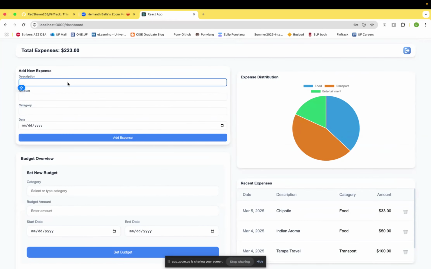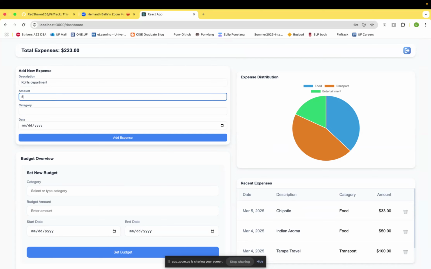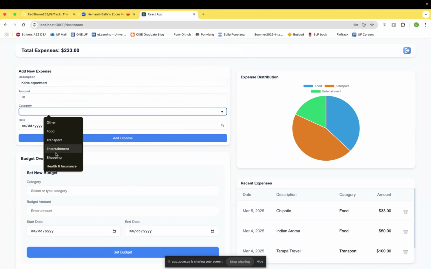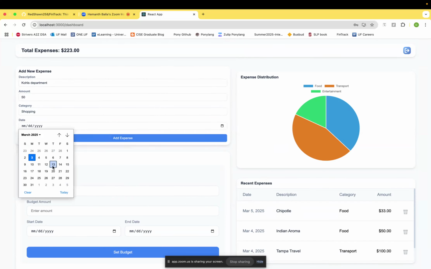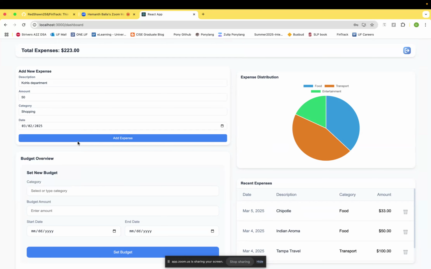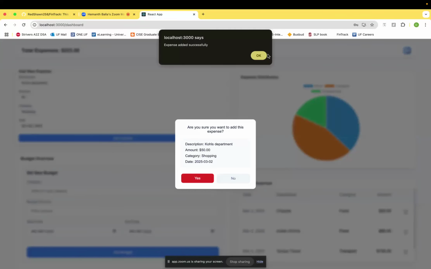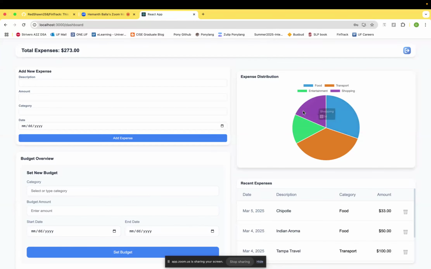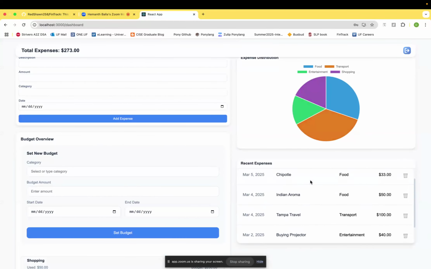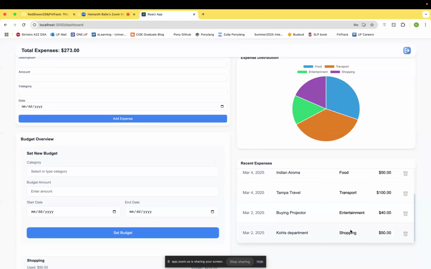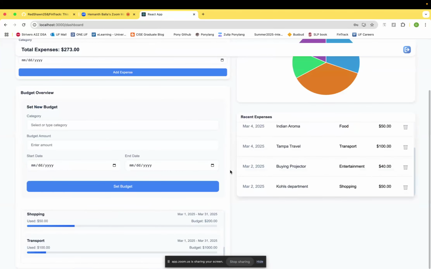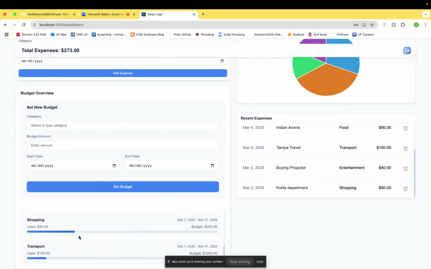Let's say I'm trying to add an item, let's say $50 under the shopping category on March 2nd. Now, when I add expense, we'll also get a dialog showing whether you want to add the expense or not. Yes. And as you can see, the pie chart got updated dynamically, and we can also see in the recent expenses, a shopping category got added, and even in budget sections, we see shopping increased from $50.